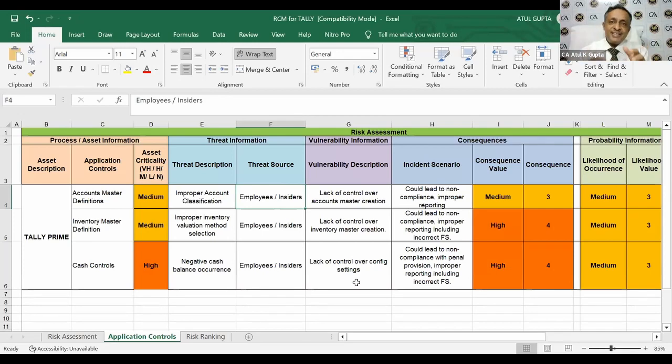So this is a risk you could have. Who is the source of the risk? The data entry operator. Why the risk? Because you did not create a control for proper account master creation. I'll tell you what control was needed. It is going to come, we are doing it line by line. What could it lead to? What will be the impact of this? Lead to non-compliance? Yes. Improper reporting? Yes. Consequence value? I've said medium.